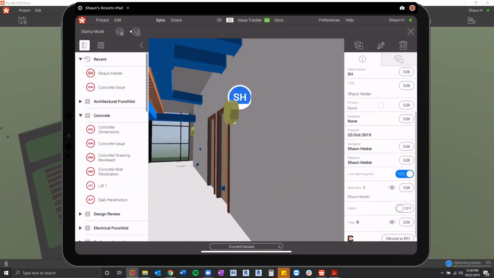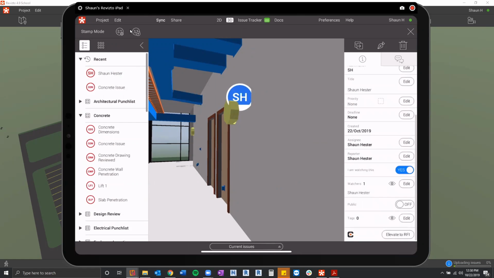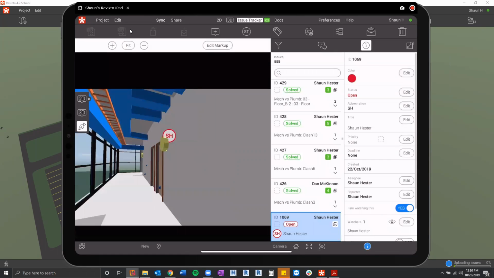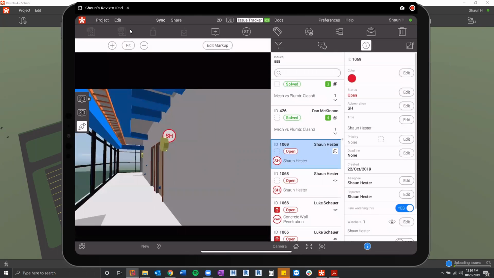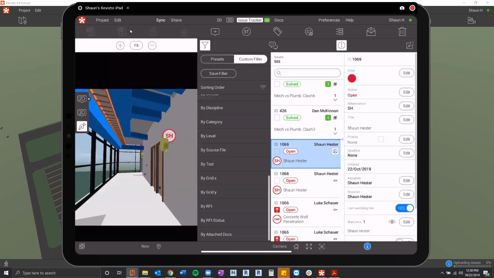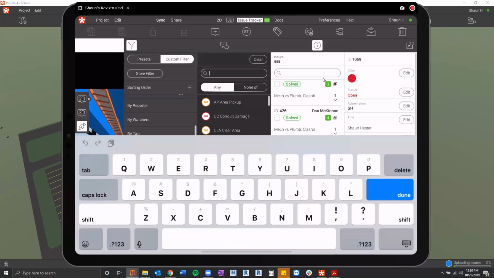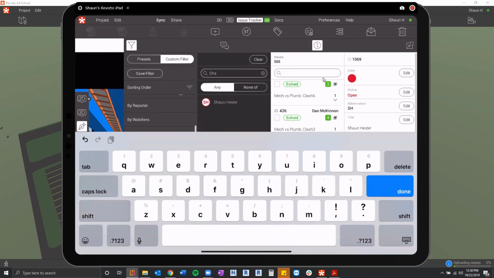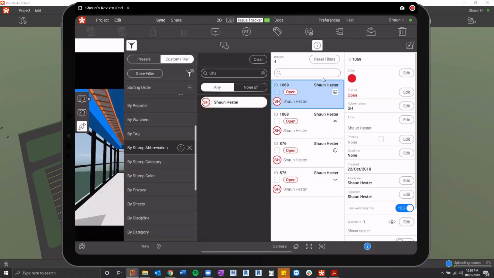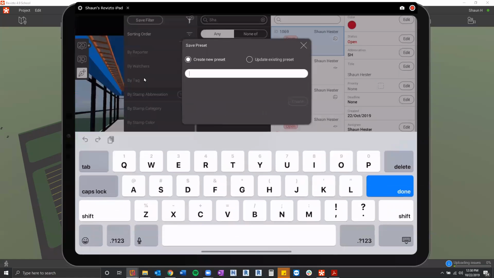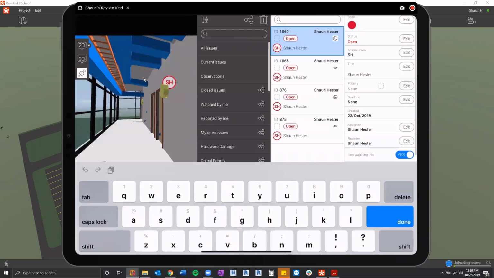And again, this is a way of keeping a list of things that you want to come back to. So now in the issue tracker, I can set a custom filter, which is our filtering button right here. I click on that custom filter, come in here to my stamp abbreviations, go to those Sean Hester stamps, and I'm going to save a filter out, which is this button right here. And this becomes basically my to-do list of things that I'm going to follow up on, right?